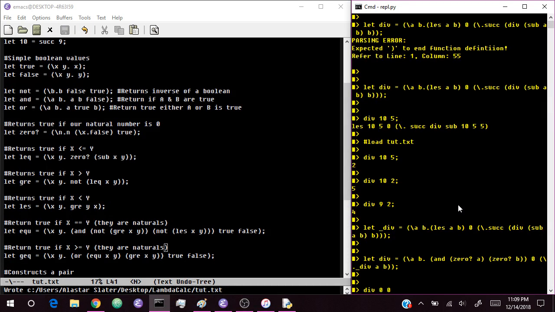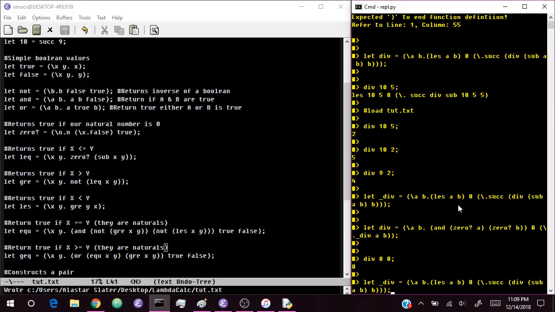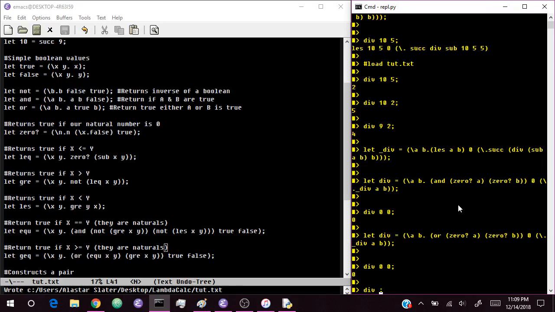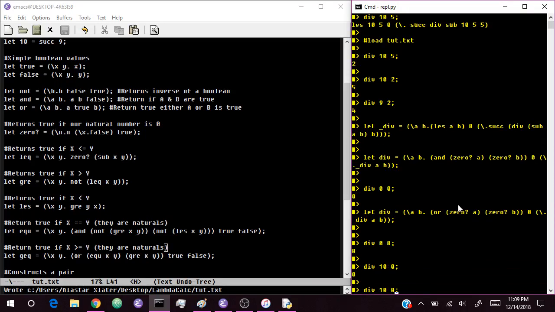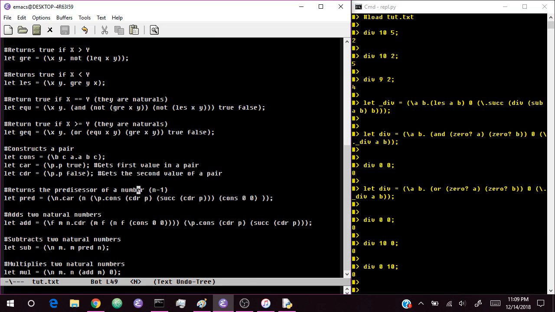So divide 0 by 0, that's 0. Divide 10 by 0. This will also run forever. Yeah, so I need to change this to an OR. Okay. 0. So 10, 0, this is still 0. 0 by 10, that's 0. Great, so now we have division. Let's add it in. That wasn't too hard.